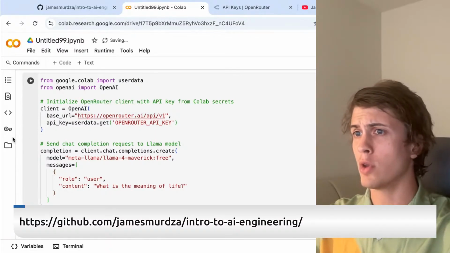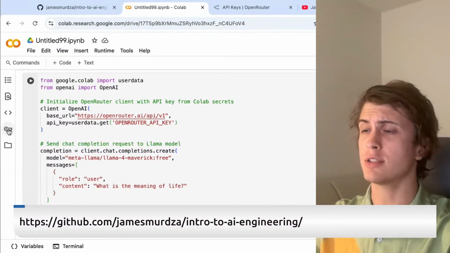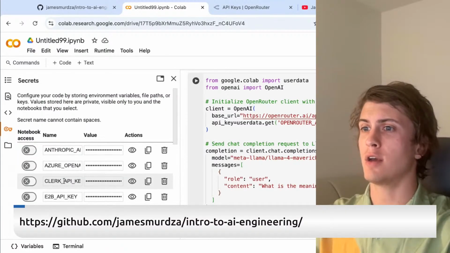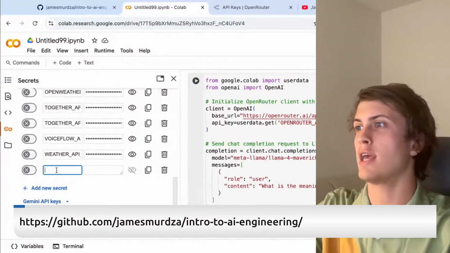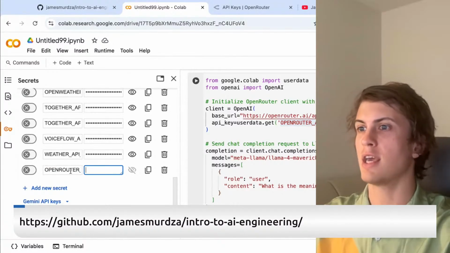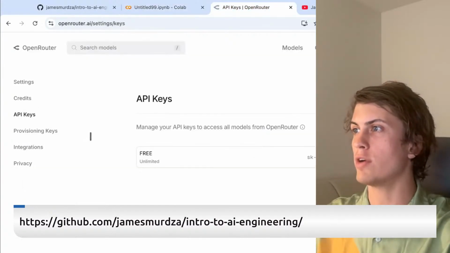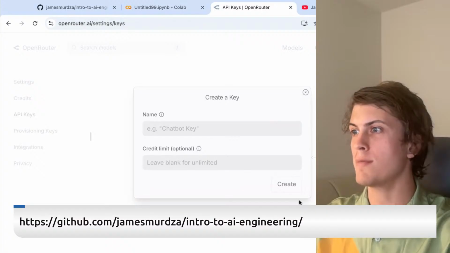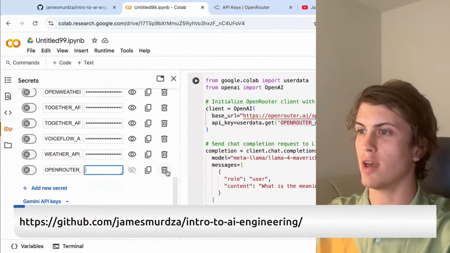and now you need to go to the key button here on the side. It says secrets. And under all of this, you'll do add new secret. And you can actually just copy this OpenRouter API key, paste, and then in this one, you're going to paste the API key that you got from OpenRouter here. So you'll do create API key, click create, it'll give you a key, and then you're going to paste that in here. I already have that, okay?